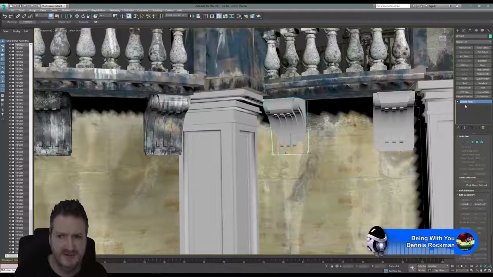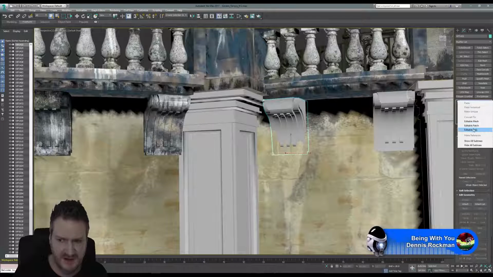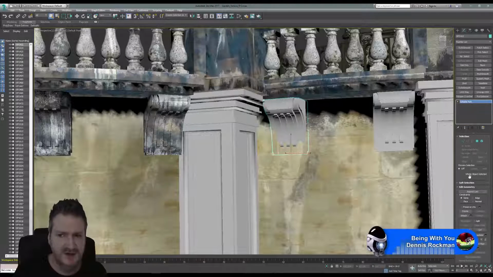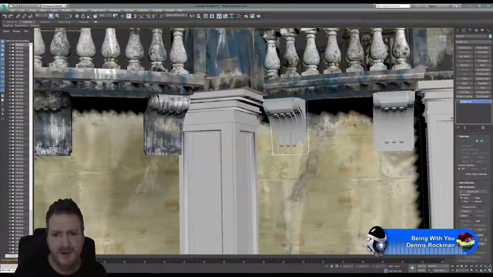Now, you see with this, I forgot to convert that to a poly, so we're going to do that now. You don't have to do it before you do the attach, but always make sure you do convert it to poly.